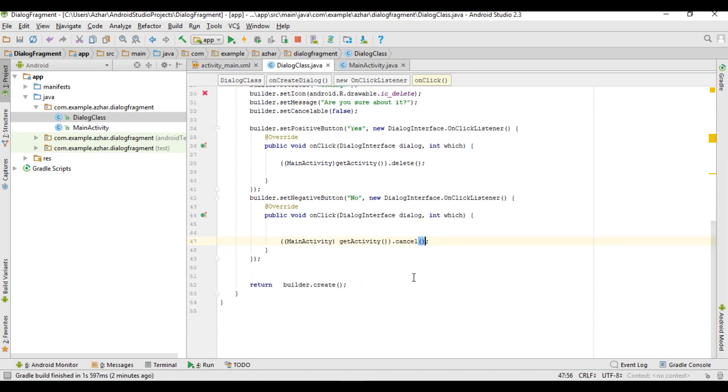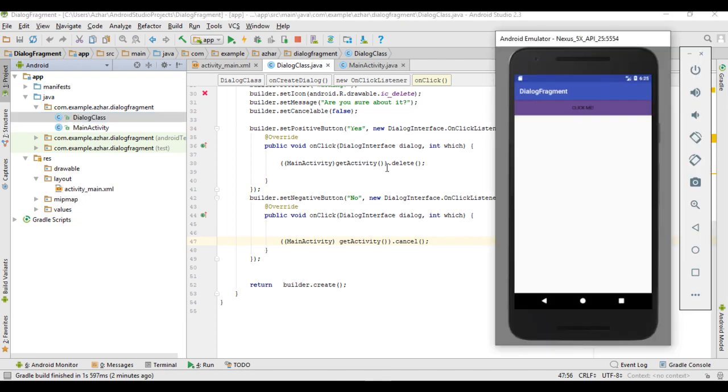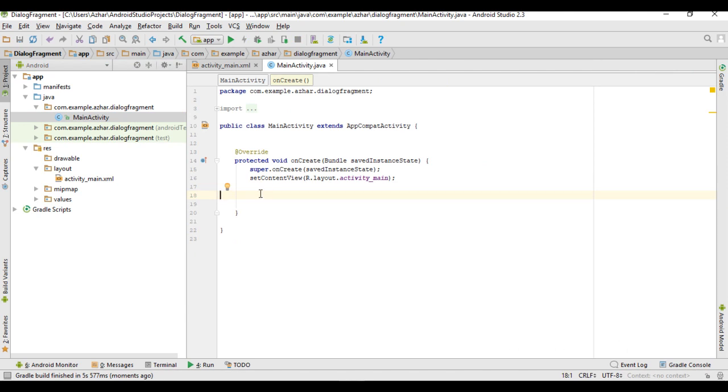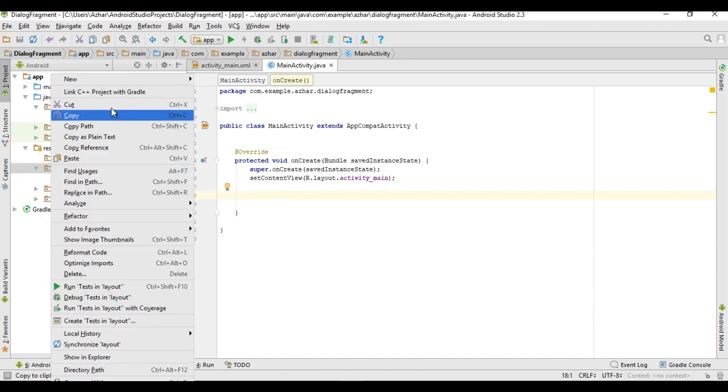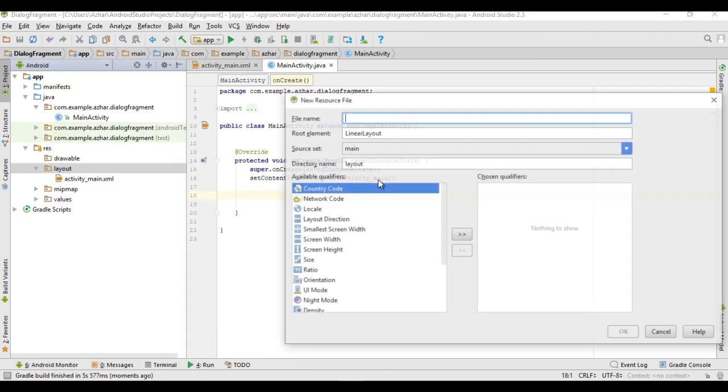So let's jump to our next example, in which we are going to create a layout inside our res folder, layout folder, and we use that layout for the creation of our dialog. I have resumed the video. I have cleared the recent code, so I'm going to create a custom dialog for myself. For that, I'm going to create a layout file.